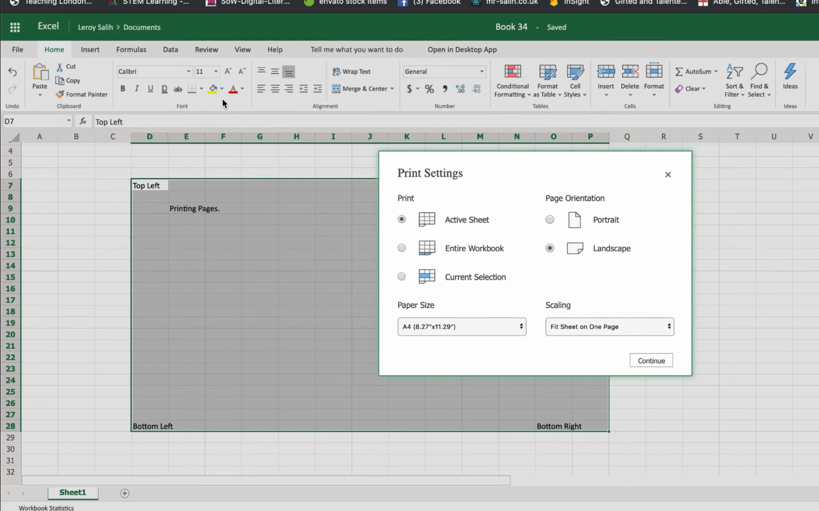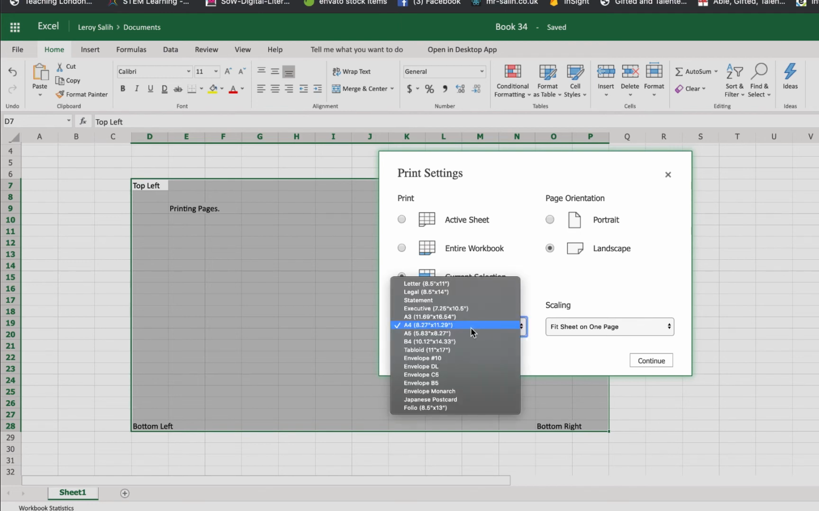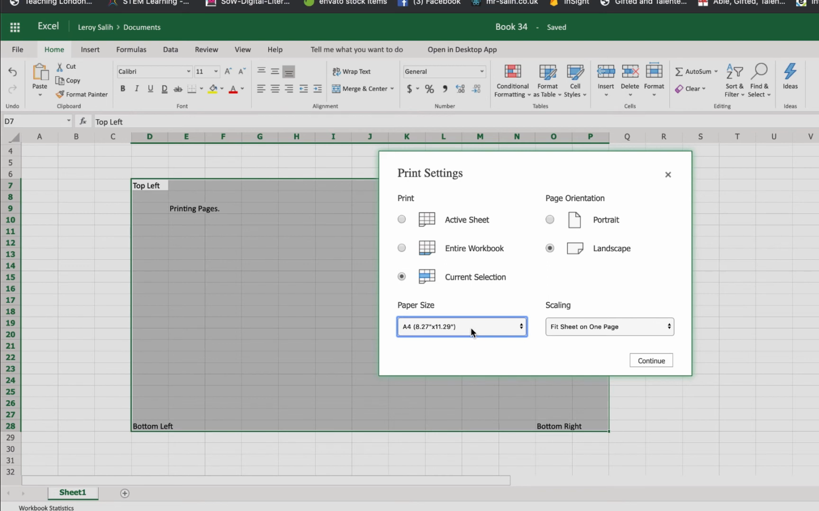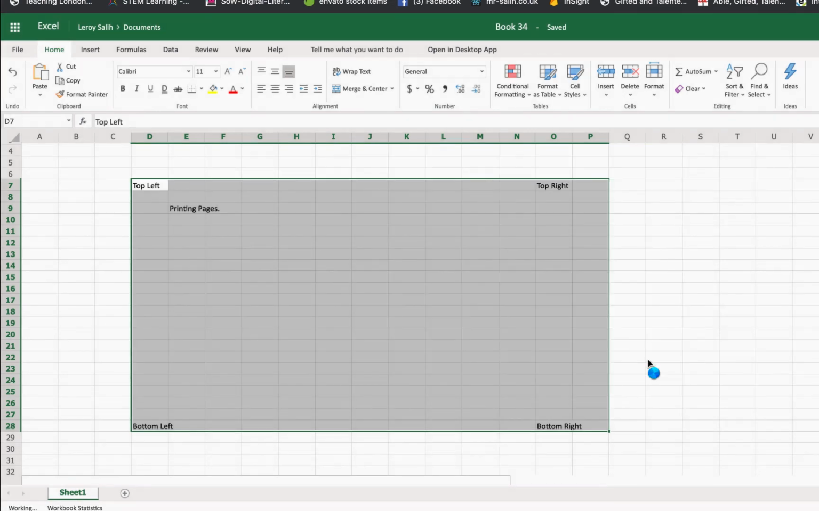So the next thing I'm going to want to do is say, I don't want to print the whole sheet, I only want to print the current selection. So that's the cells that I've selected before I press print. I want to make sure my paper size is correct. I want to make sure my paper orientation is correct. And I want to make sure that I've selected fit the sheet on one page, and then press continue.